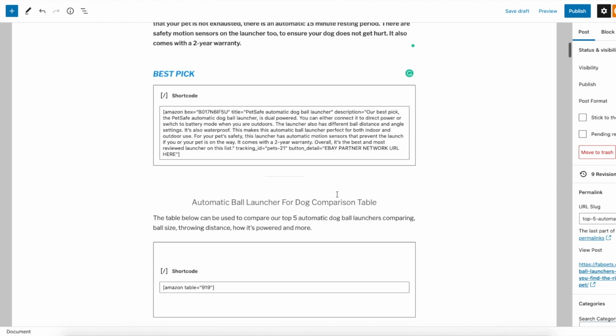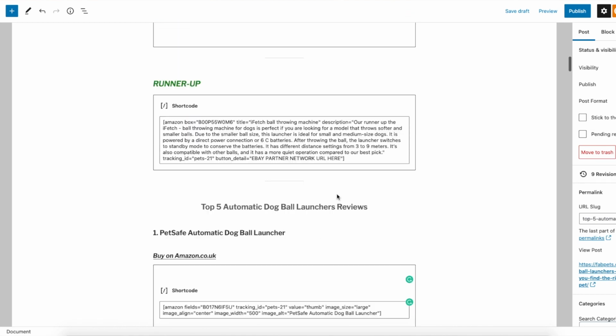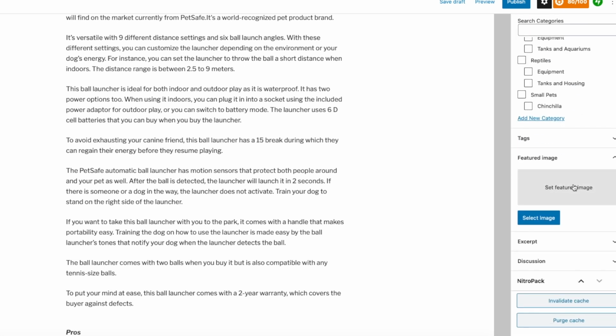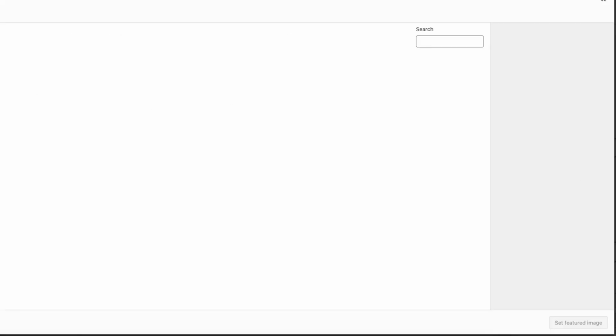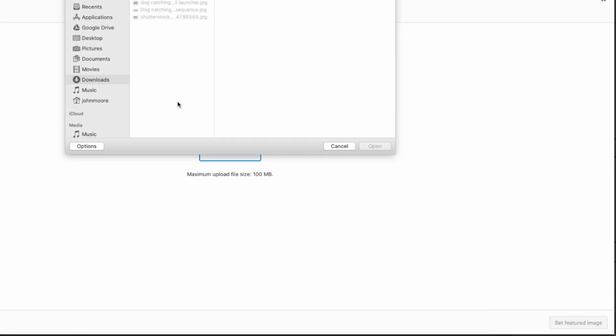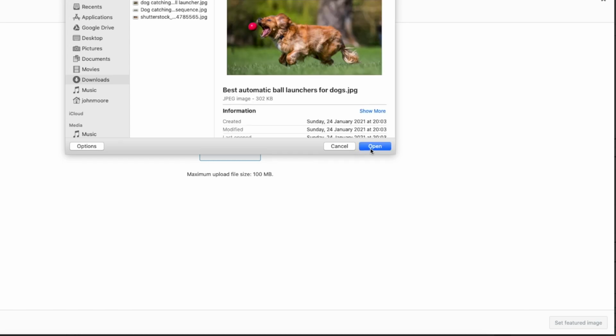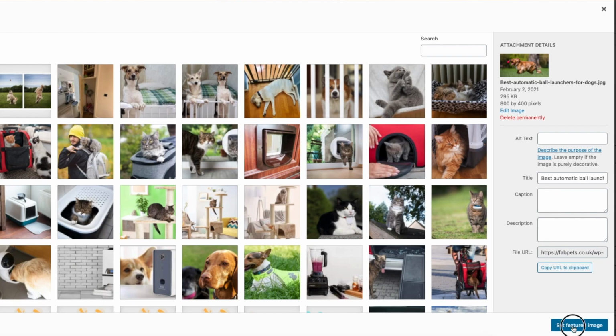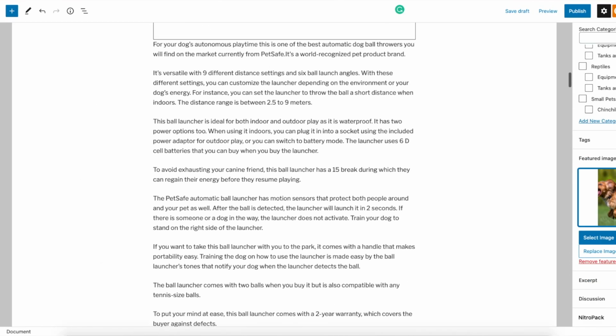So for the layout, I think the layout is pretty much complete. We want an image header, don't we? So what I'm going to do is go to set featured image. I've already got an image which I got from Shutterstock earlier. I'm going to let that load. So I've got that image in there now.